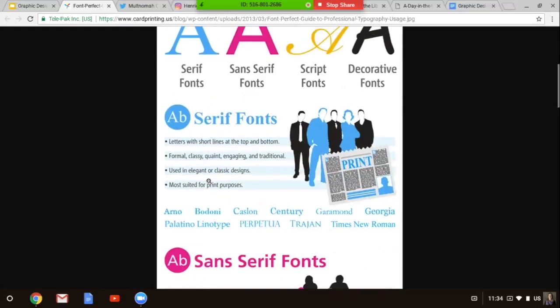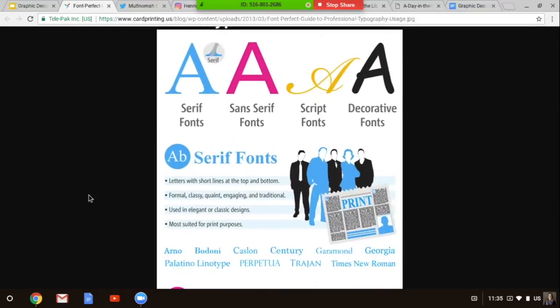Serif fonts should really be used for print. They're best used in print, in newspapers, and they're more traditional and more business-like.